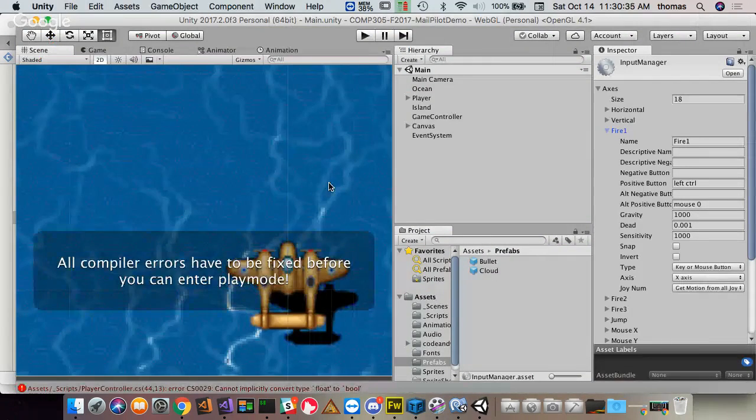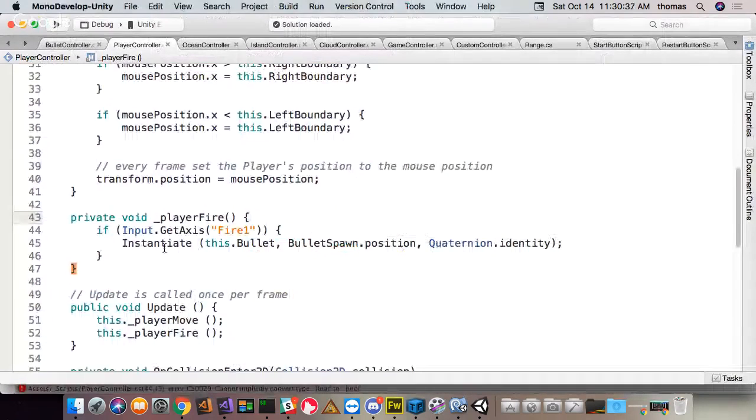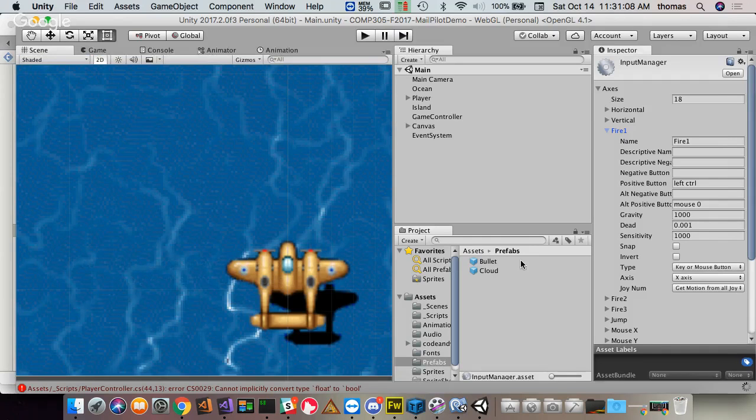So, more player errors. What do I do? Input.get axis. What did I do wrong? Oh yeah. If input.get axis fire, I have to compare it to something. I want to make it so it's greater than 0, because axes have a value. You get a value for the axis. So if it's greater than 0, if I go back now, it should take away that error. Let me see.